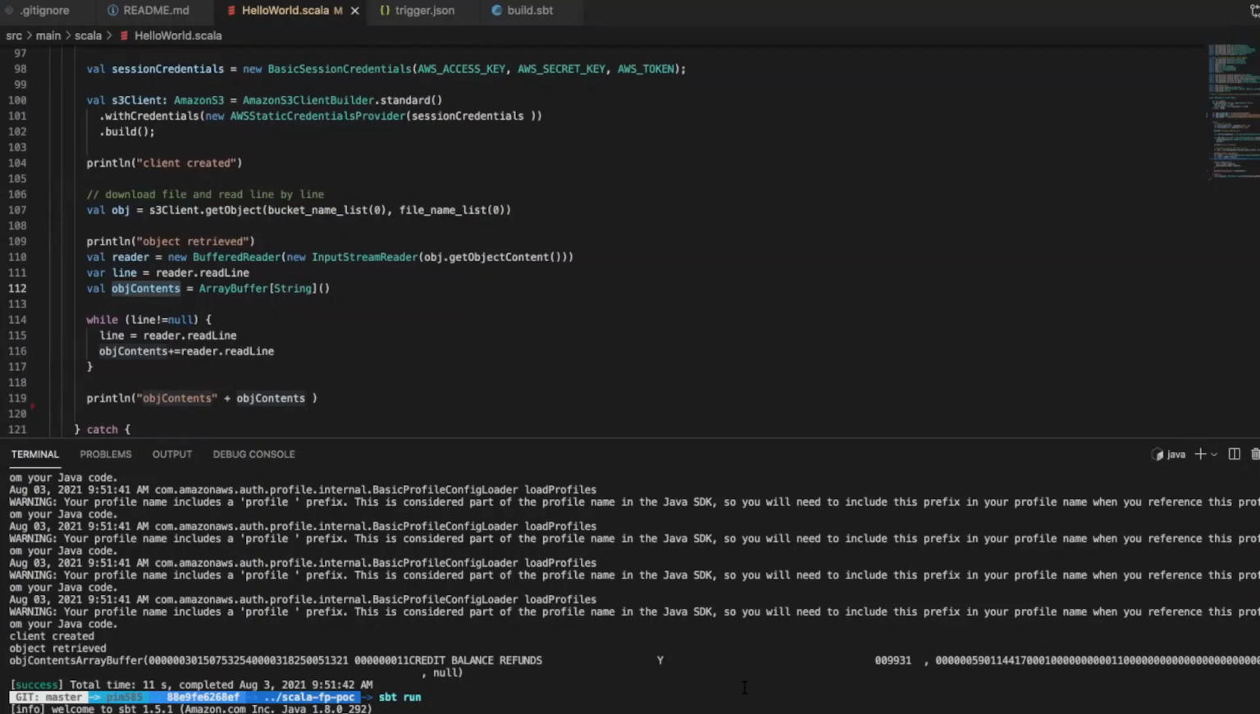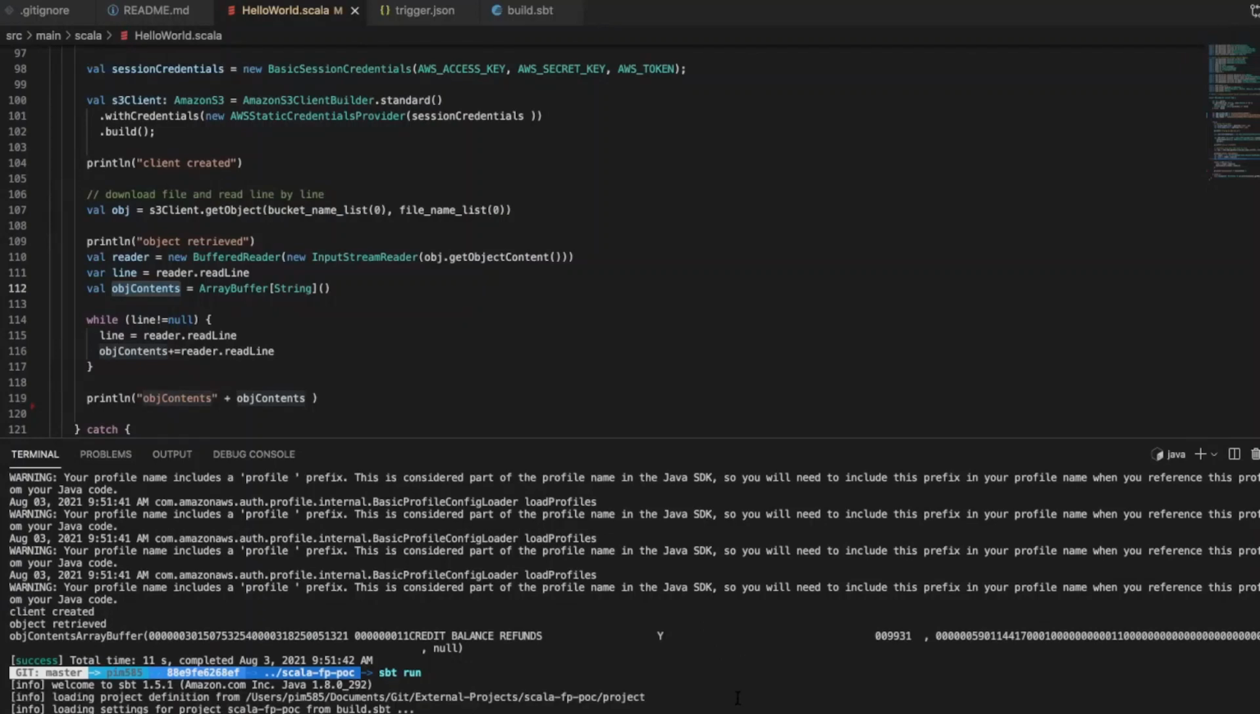It might be a little slow because my computer's really hot right now.